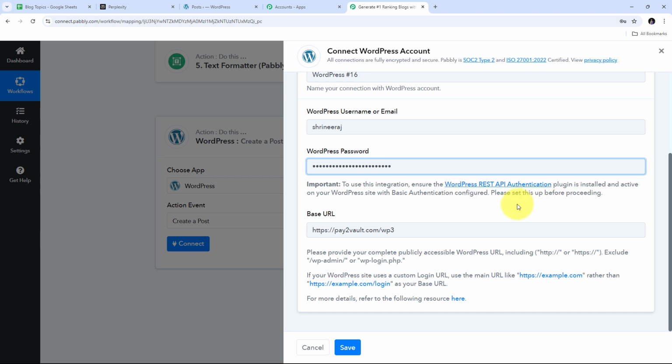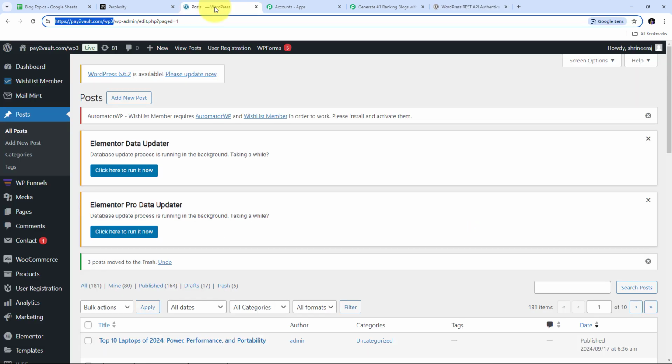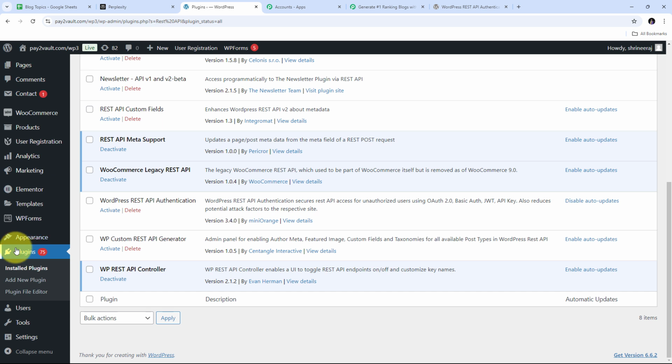So before making this connection, I need to make sure that this WordPress REST API authentication plugin is installed on my WordPress account and it has been set up with all the basic authentication. So if you don't have this plugin in your WordPress account, then what you can do is you can just click on this hyperlink and you can install or download this plugin from here. So after downloading and installing this plugin, you can check this plugin in your WordPress account. So in WordPress, you need to go to plugins, and in plugins, you will see your WordPress plugin of WordPress REST API authentication. So after installing that plugin, you can see your plugin here and you can configure this plugin according to you.